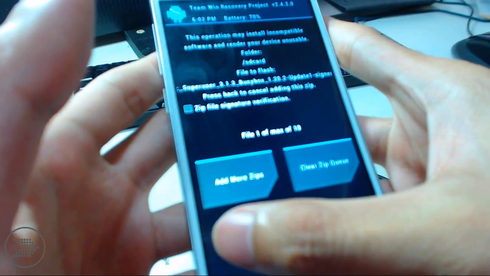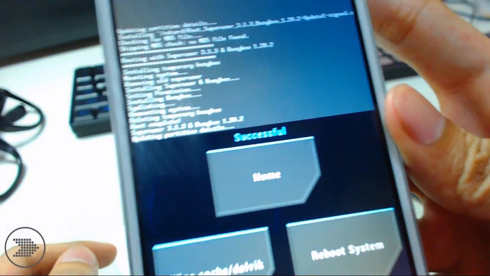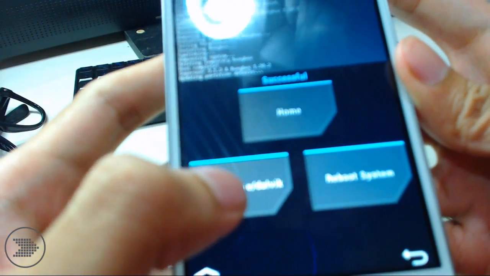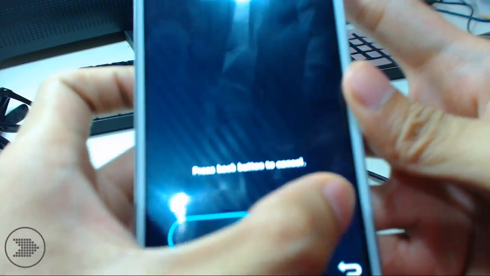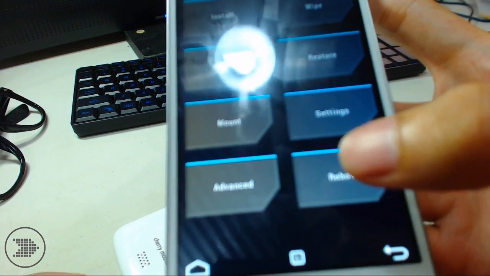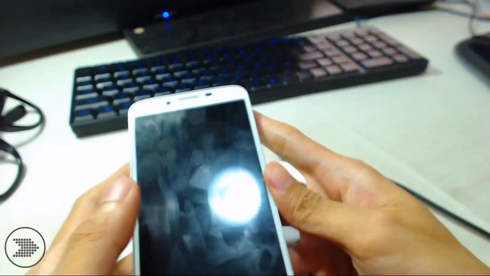And then, now, I need to swipe it. So, I'll just wait for it to finish. And there. So, you can now wipe cache and Dalvik. So, swipe na ulit. So, wait for it for a couple of seconds and then back again. And then, home nyo lang and then reboot. So, system, recovery, or bootloader. So, I'll just go for the system. So, para mag-reboot na siya dun sa mismong system natin.